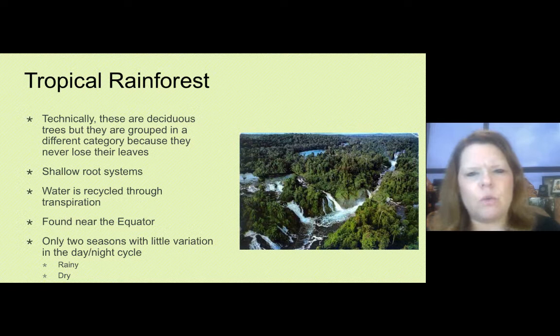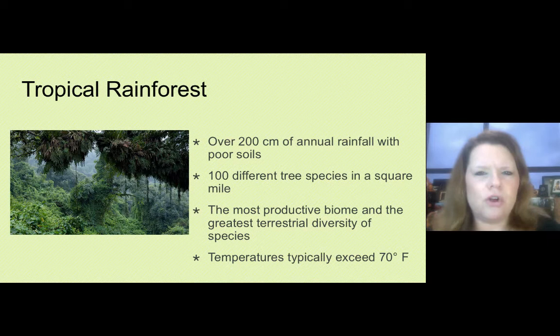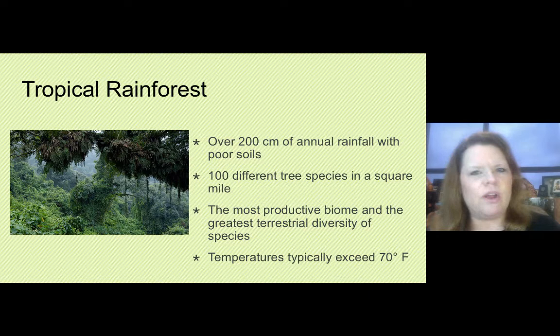We find these areas near the equator, and they have two basic seasons with very little variation in the amount of day to night hours. So you get about 12 hours of daylight, 12 hours of nighttime. And the two basic seasons are rainy and dry. So it's pretty straightforward. Over 200 centimeters of annual rainfall occur each year in tropical rainforest, and oftentimes more than that. And again, they have poor soils, and it goes back to even though they've got deciduous plants, they're not losing their leaves because it never gets cold enough for the frost to start the let's-fall-off sequence of events and color change.